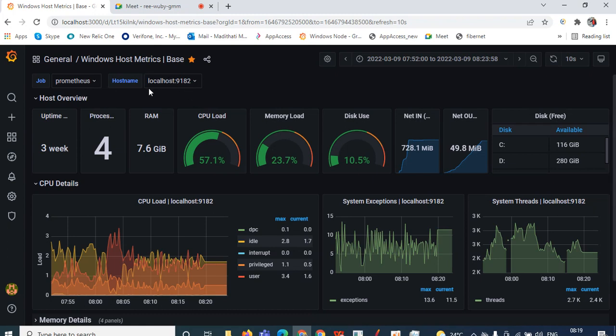Coming to host name, this is the application name you can see over here. In front of the host name you can see the application name or application URL. This is the dashboard you are seeing for my machine. That's why you are seeing localhost 9182. Instead of configuring the dashboard to our local machines, we will configure it to the server. At that time you can see the server URL or server IP over here.